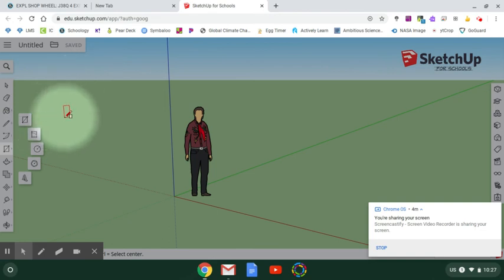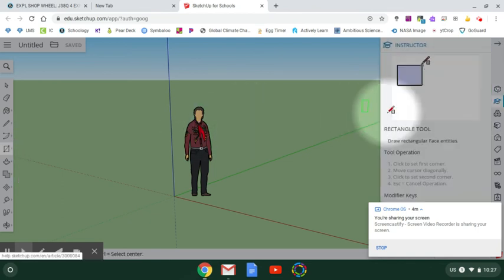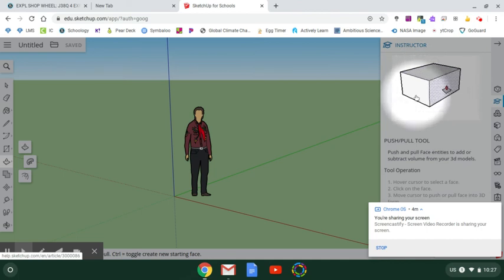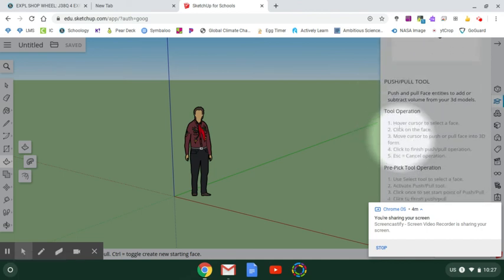The other way that you can explore different tools is if you go over to the instructor. If you open the instructor, then it does a little preview of what the tool is and how it works. That's really helpful. Then I can click on a different tool like push-pull, and again, it walks me through how that tool works. And if you go down a little bit, there are other instructions as well.